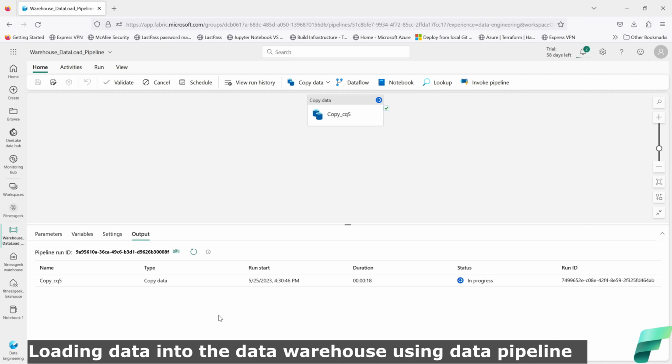Once done, we should have the data loaded in our data warehouse. We will go through the data that we have loaded and see what's available, and how we can write SQL queries to move data around.